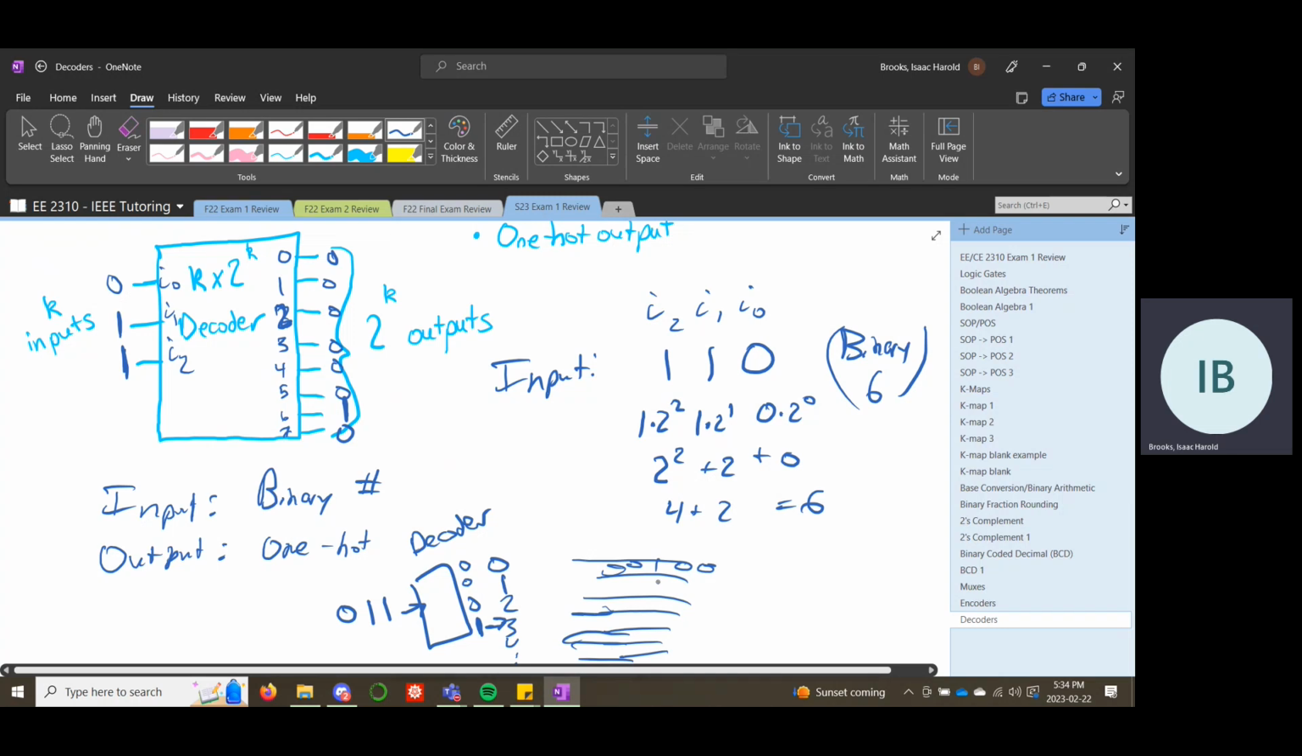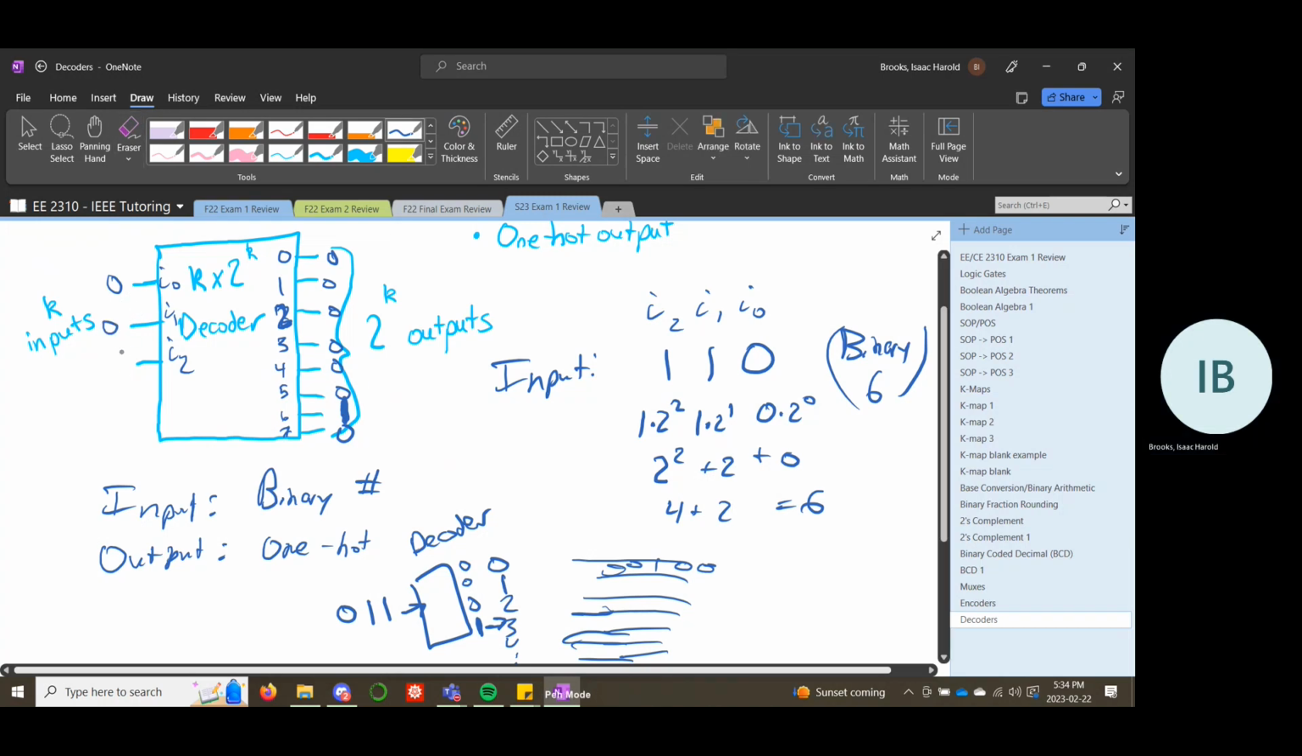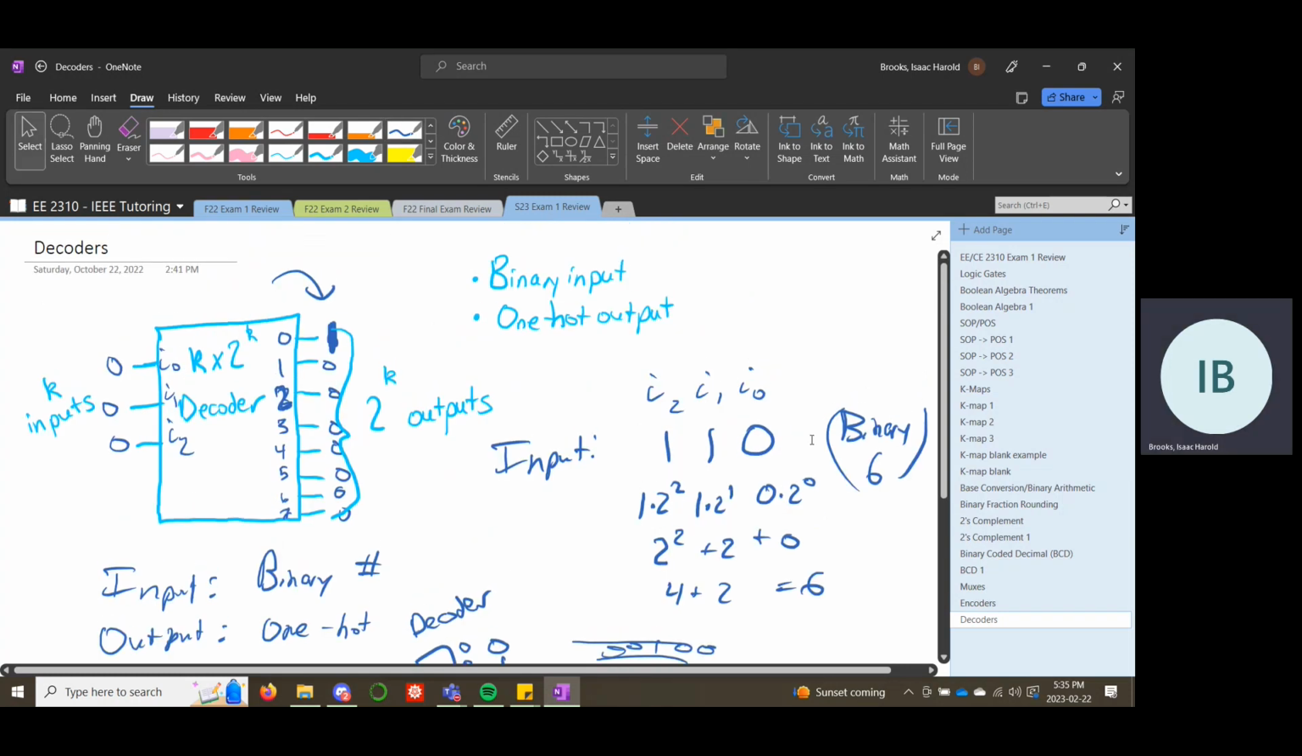For the decoder, remember you're taking a binary input and decoding it into a one-hot output, where the 1 exists at the number specified by the binary input. So if the input is a binary 6, then output number 6 is going to be high. If the input is all zeros, then your output is going to have a 1 at output number 0 and zeros elsewhere. Okay, so that's the decoder.